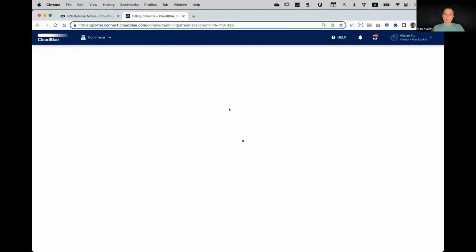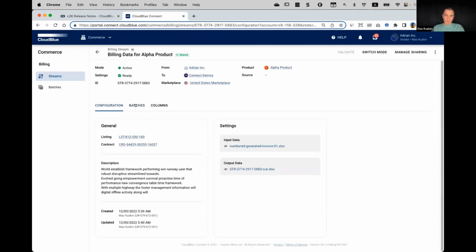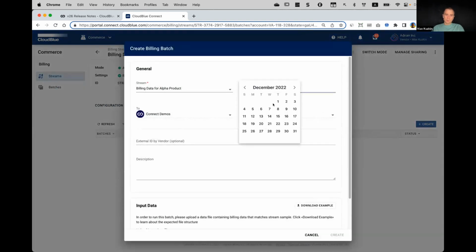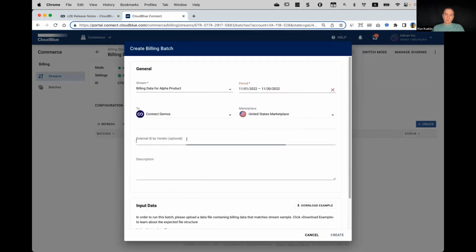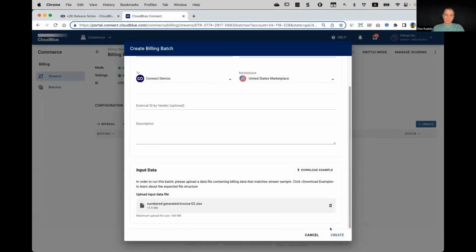So if we switch back to the vendor, on the vendor side, we can now start uploading billing batches, right? So we can create a new billing batch, and this will be billing for what? For November. And this is where we essentially upload the actual data for billing, and it will be processed by the platform. Once recognized, it will be made visible to the distributor.